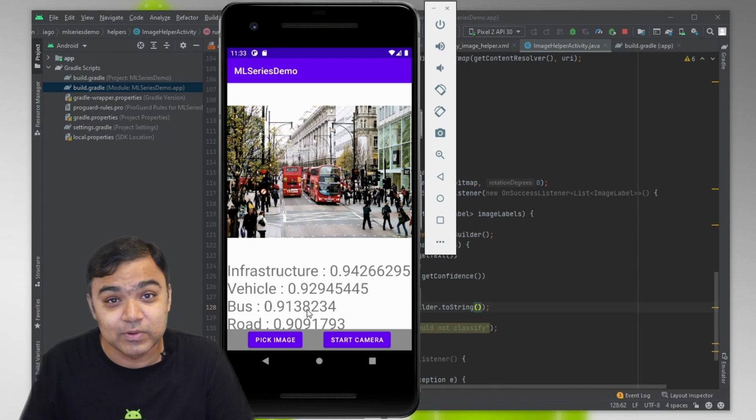So in the next video, we will start working with the camera. We will see how to get images using the camera. And then after that, we will continue with other use cases.